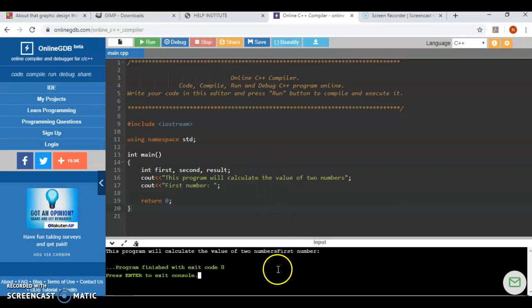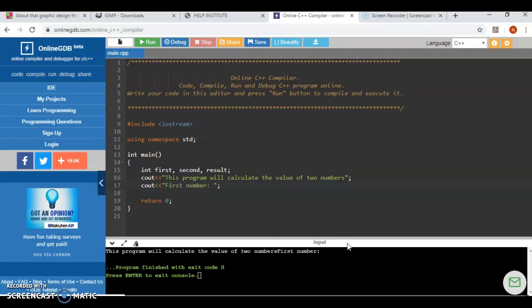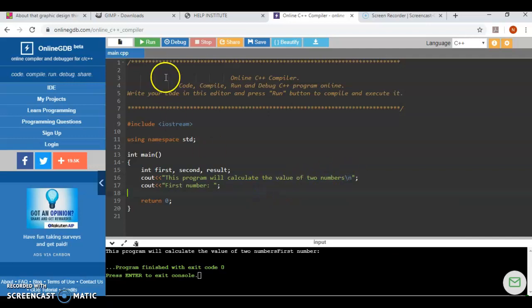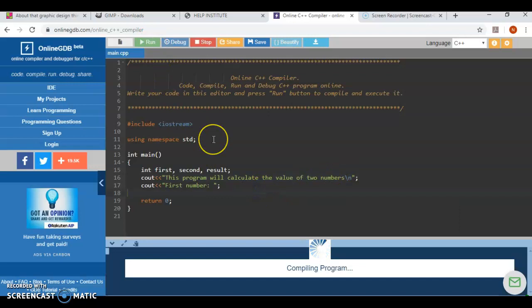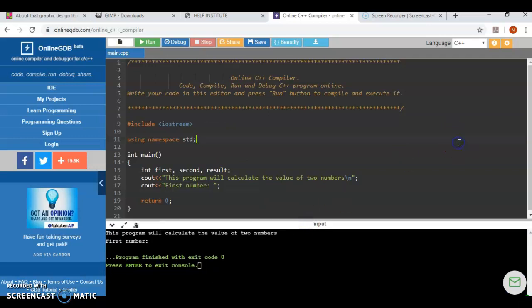And it gives a result: this program will calculate the value of two numbers, first number. So this is not what I want, and the reason it turns out like that is because I didn't have the line break, the \n, right? So I can put the \n here at the start of the next line, or at the end of the previous line. Okay, so I'm just going to put the \n there. Let's try and run it again, and we'll get something like that, right?